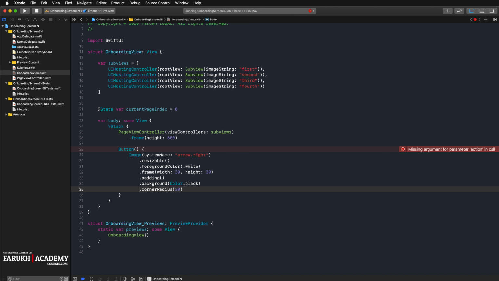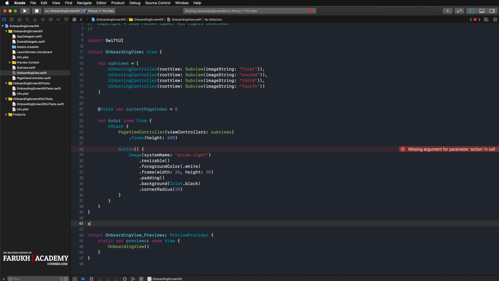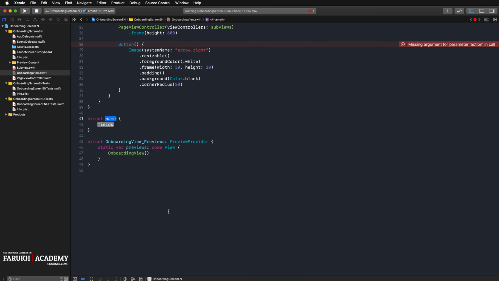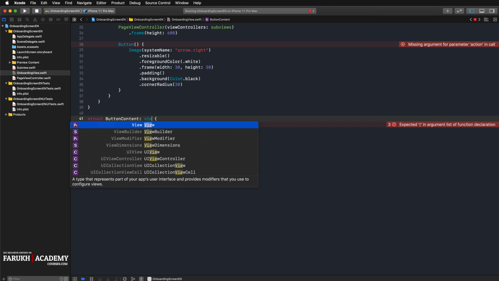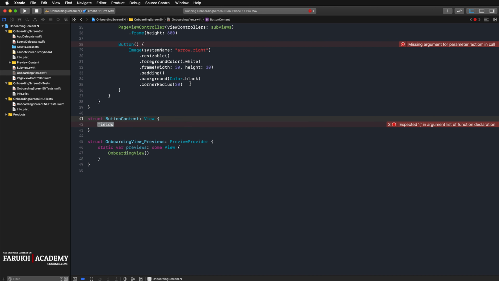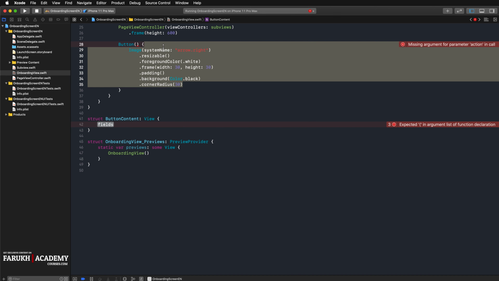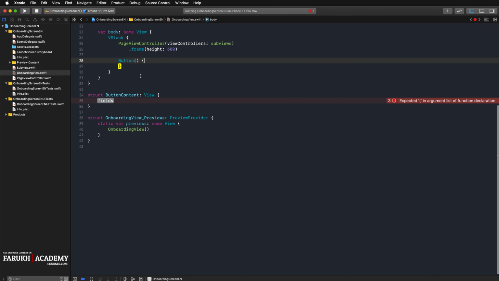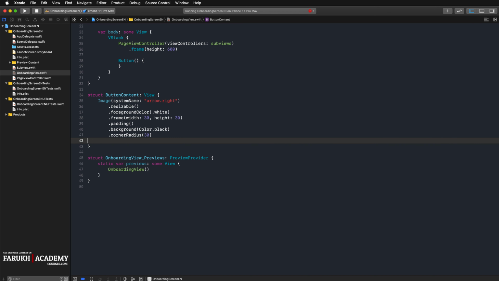If you want, you can outsource the button's content as an external view like this. Okay, so I'm going to create it manually. So struct ButtonContent to be of type View. Okay, then cut that, put it right here.